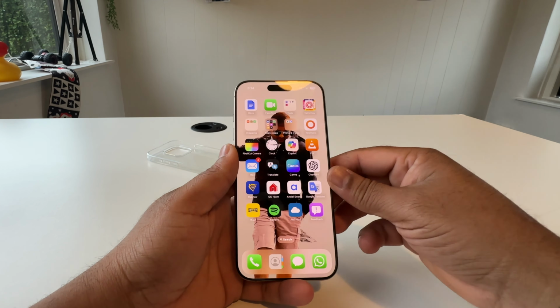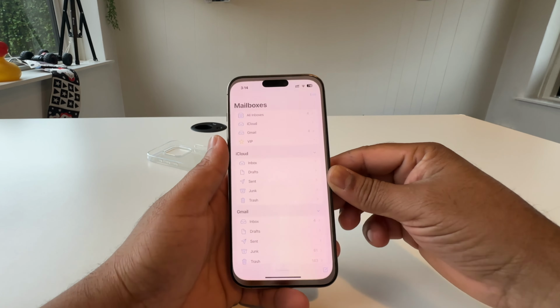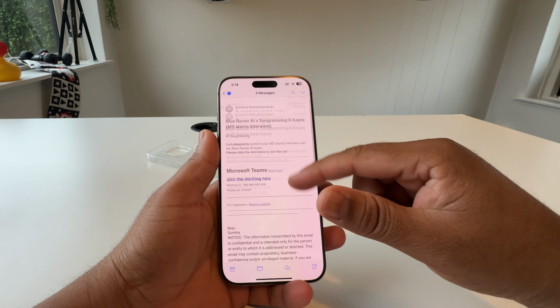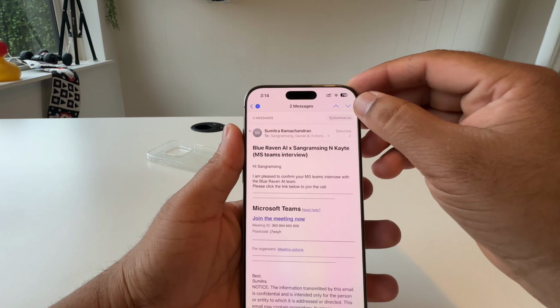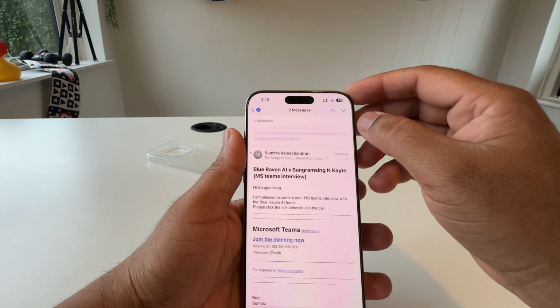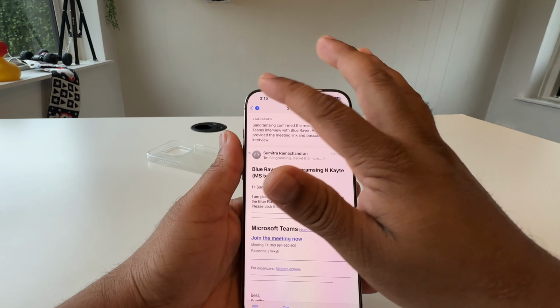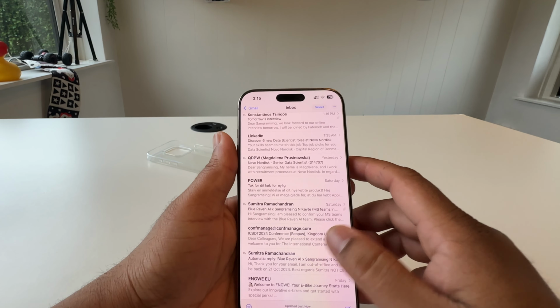Next tip: if you use the Mail application, simply tap here, enter Gmail, and you can see I just tap here randomly on one of the emails. Look at this, at the top of the screen, they are introducing a summarize feature. You can very easily read 2-3 lines if you are receiving a couple of emails from a specific person. You simply read 2-3 lines and understand what type of email conversation is going on here.